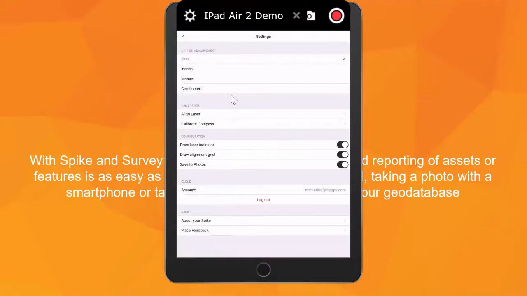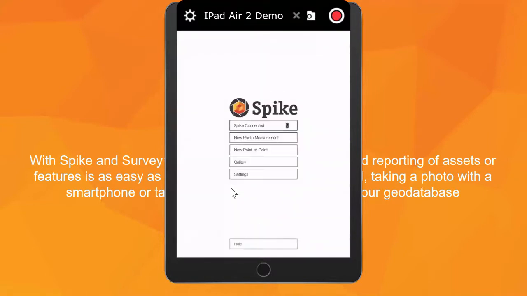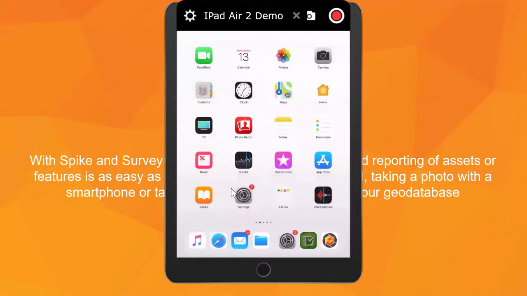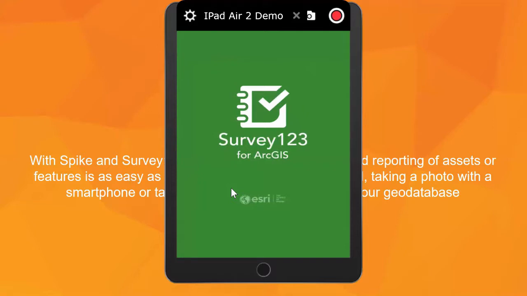And then settings is simply where I go to set my units of measurement. I can do feet, inches, meters, centimeters, calibrations that I might need to do from time to time, and different configurations such as the laser indicator, which is a red dot on the photo for reference so you know where the laser hit, alignment grid, and things like that.